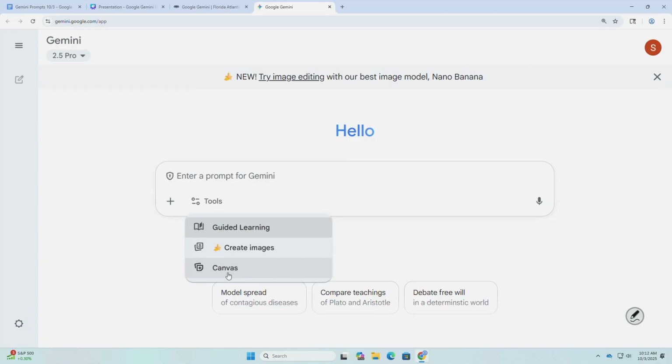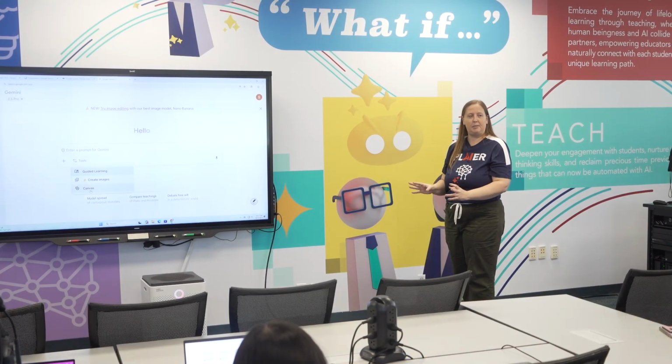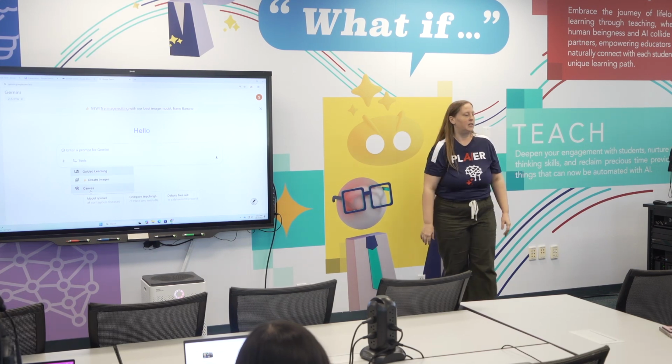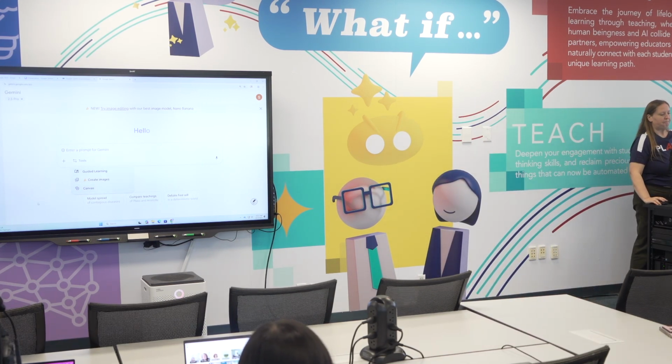Canvas is just kind of a collaborator for more complex projects. So you'll see the Canvas view open up when we actually go to prompt Gemini in just a little bit. Basically, Canvas view has the conversation with Google Gemini on the left-hand side, and then your Canvas editing space on the right. I'll show you what that looks like in a minute, but that's for ongoing, more complex projects.